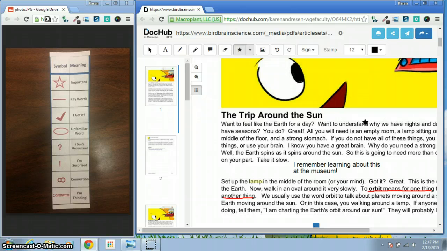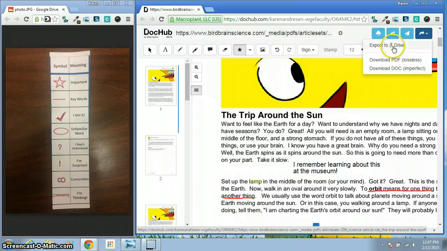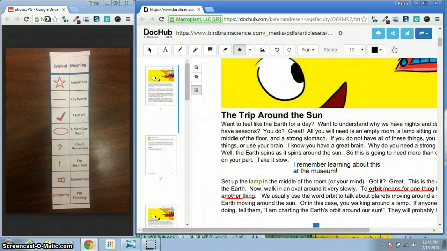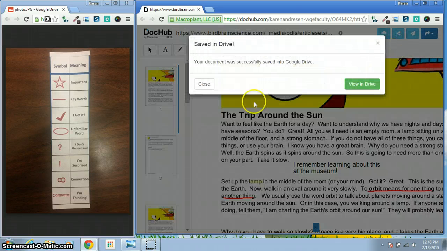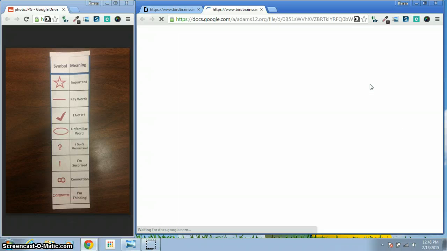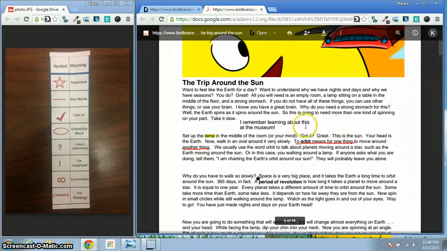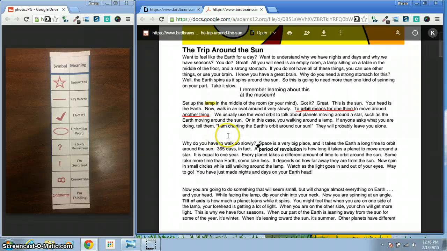Once you're done annotating, the last step would be to go up to the top right-hand corner and to click on this little dark blue arrow. And your choices are, you can download it as a PDF, you can download to a doc, which you'll get an imperfect copy, or you can export it to your Google Drive. My students just exported it to their Google Drives. And then you'll get this little window that says it was successfully saved. Would you like to view it in your drive? And if you view it, you should see all of the annotations that you finished doing.